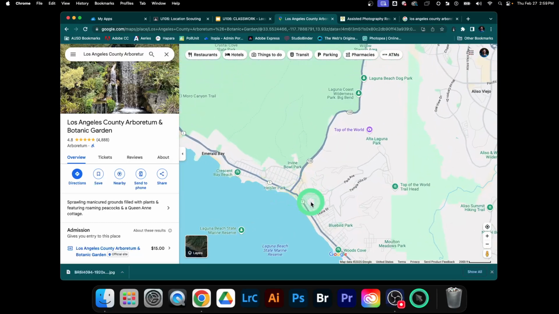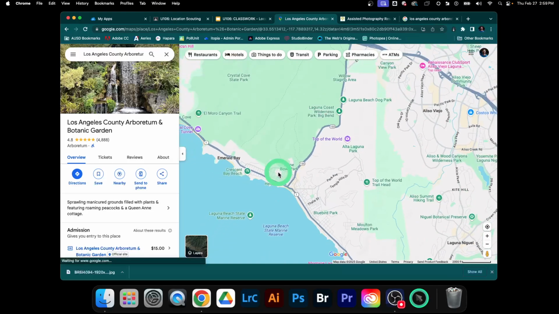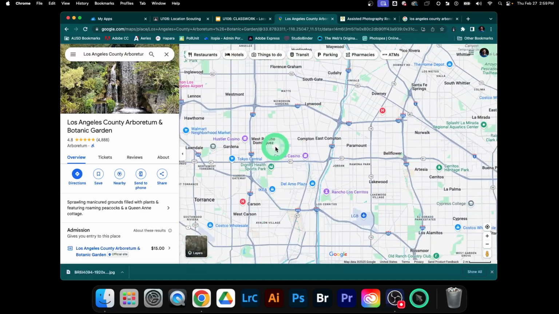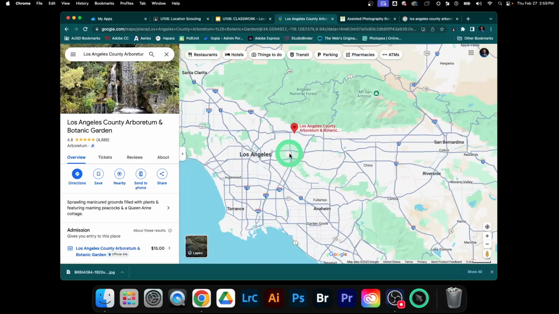However, most of these places do require a permit through the city, so you'll have to look on the city website to see what the permits cost. But Laguna Beach is a great one, and I'm sure most of the other beaches have permit costs as well. It just kind of depends.